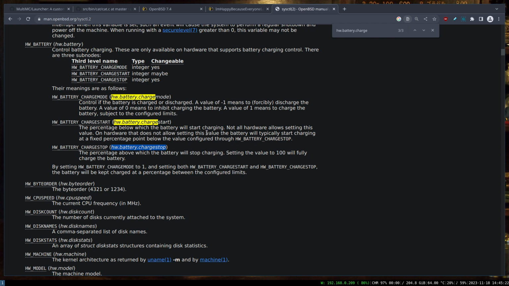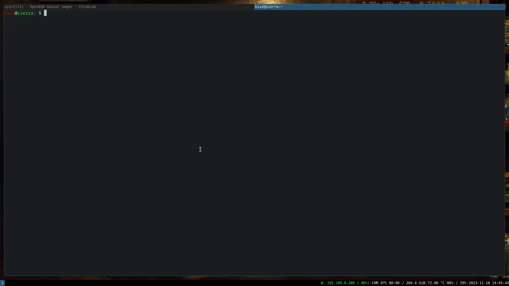With charge start, you can say from which point onward the battery should start charging. So you can set that one. And then another one is charge stop. So maybe you want to take care of your battery in your laptop and you don't want it to be 100% charged. You can actually modify the value. It's super simple, straightforward. Let's, for example, do it together here.